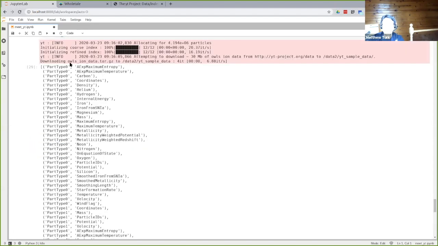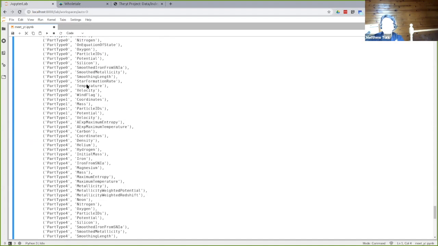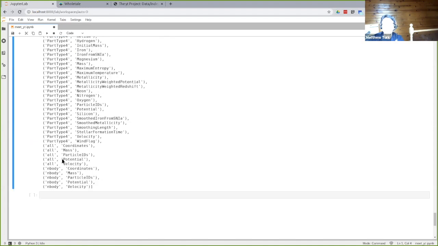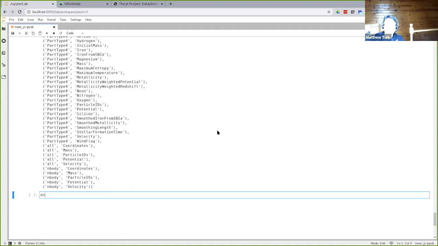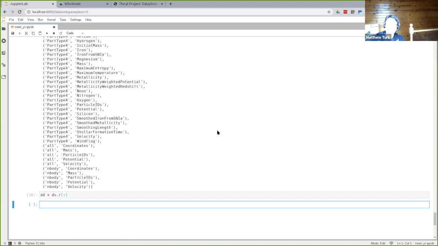So if you specify the particle type, it will just give you the coordinates for that particle type. If you specify all, it's a concatenation of all of them. So we can show this if we do something like dd equals ds.r for all, and I'm using stuff here that I recognize I haven't demonstrated yet.